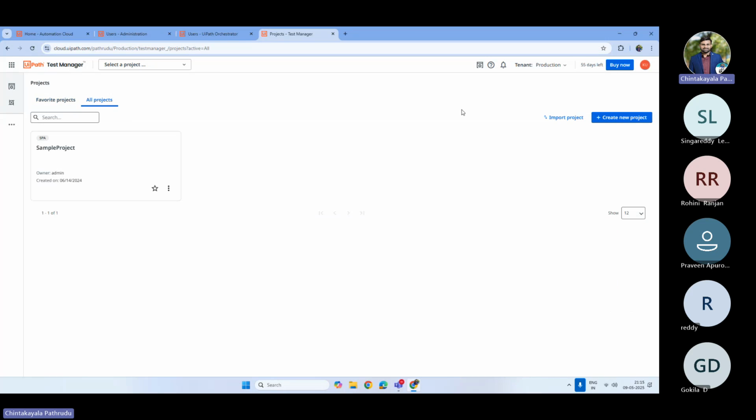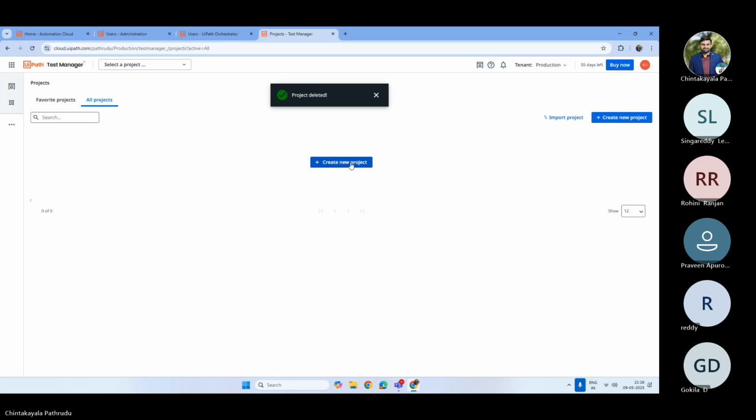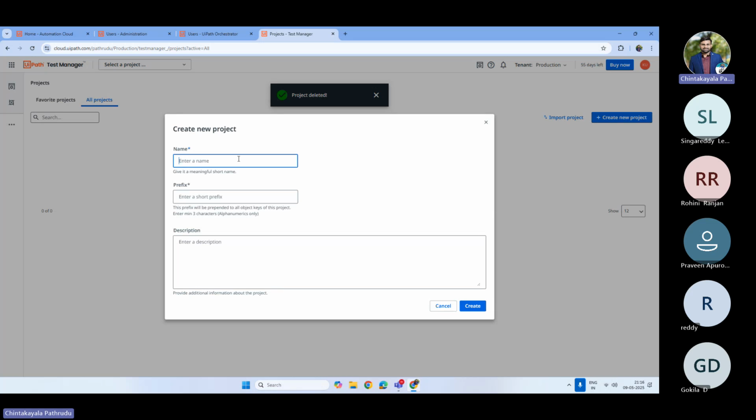I'm coming back now. This is at the Test Manager level permissions. And when you create a new project, I'll just delete this. I'm creating a project, UI bank application testing. We need to give the prefix because this serves as a unique identifier for all of your projects. If you have 10 projects, this prefix will always be unique.